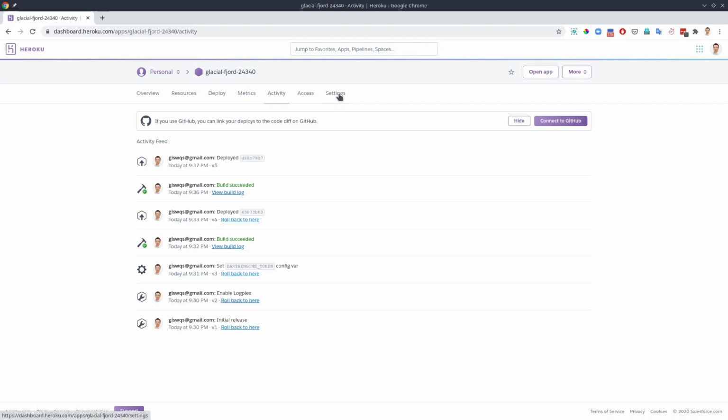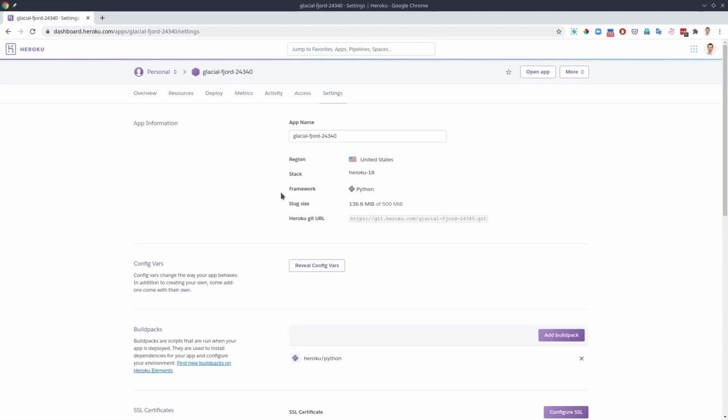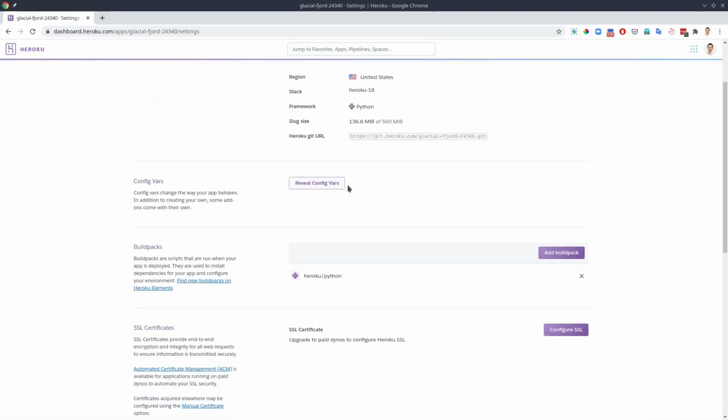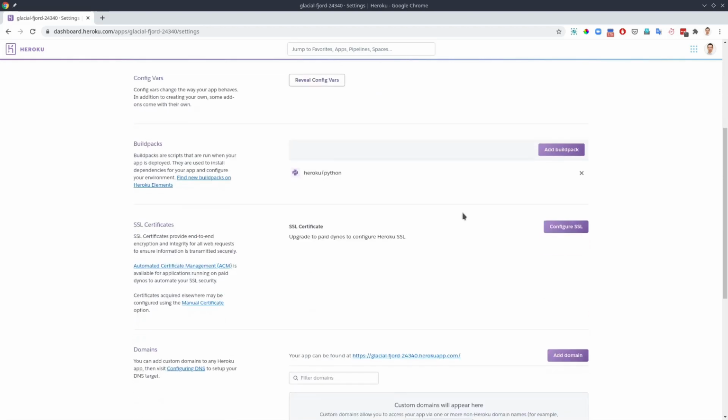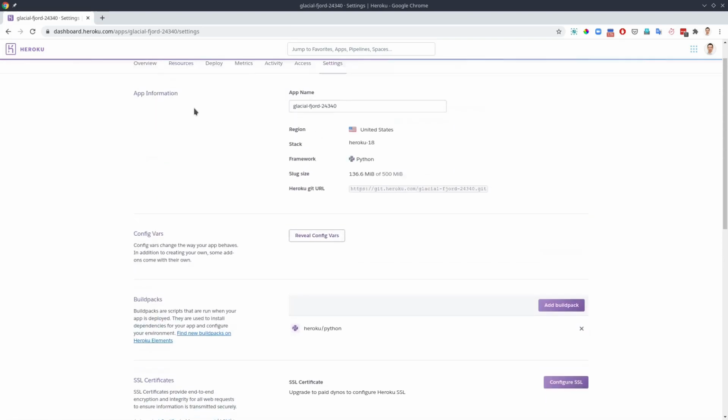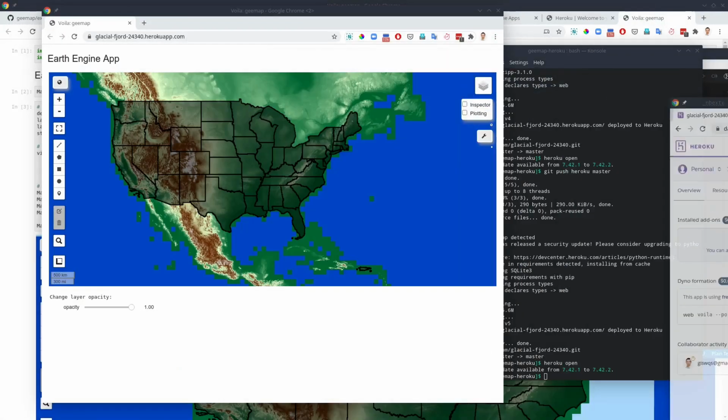And you can have all kinds of activities. You can have the settings, like see what it looks like. You can click here to reveal the Earth Engine token. Okay, I think that's pretty much it.